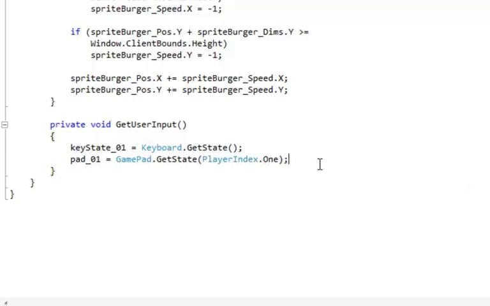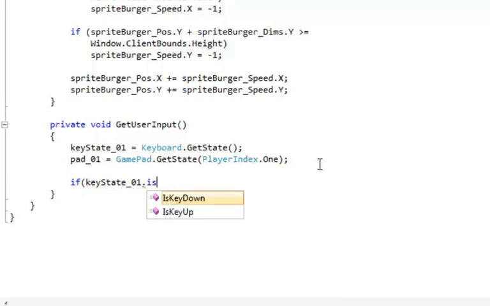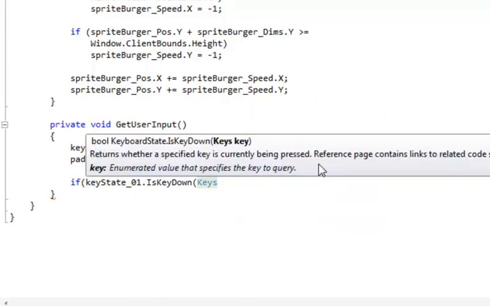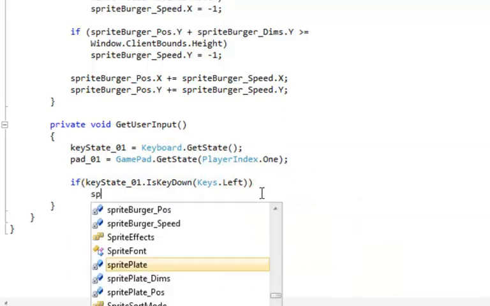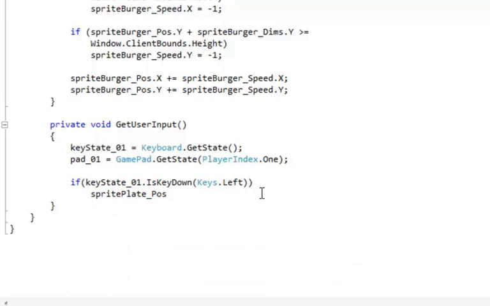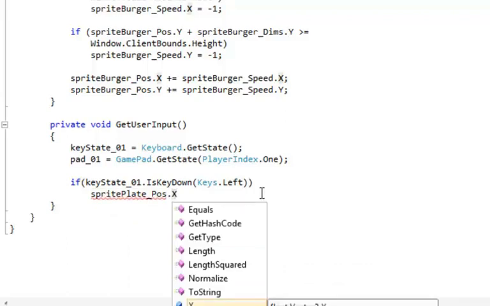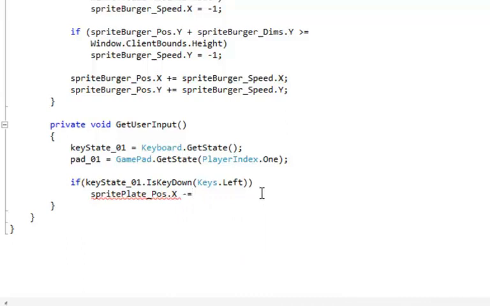And I'm going to use the arrow keys on the keyboard sort of to the right of the space bar. And that's going to control that plate position. So if keystate01 IsKeyDown, open paren, Keys, and the right, or let's do the left one first. The left arrow is just Left. This is moving it to the left, so that's a lower number. So sprite plate pause dot x, just movement in x, left and right, minus equals 2. Okay, I'll move it 2 pixels, and then we'll do it to the right.